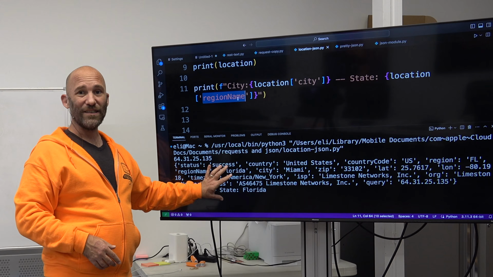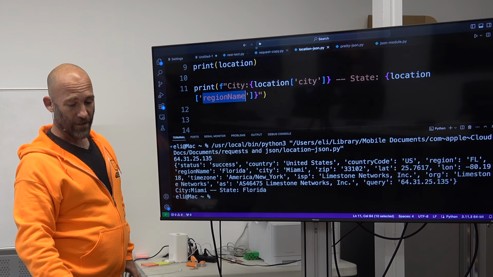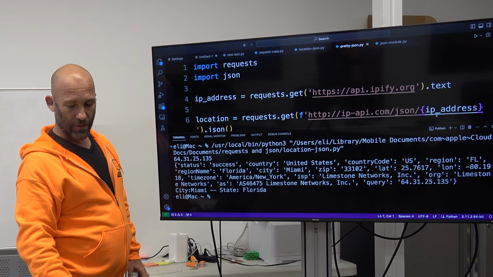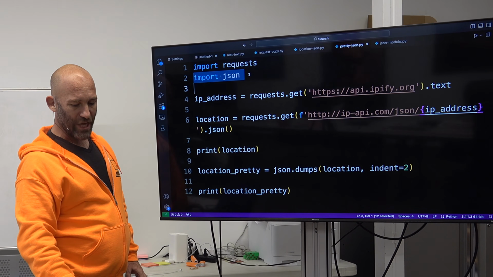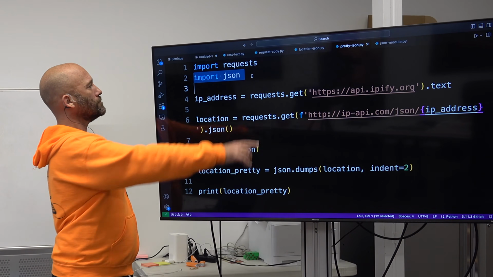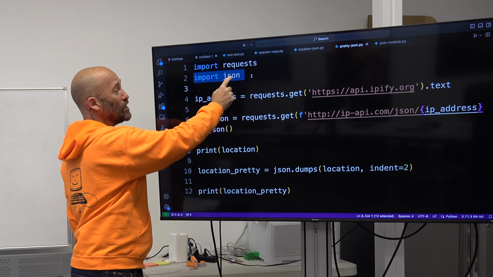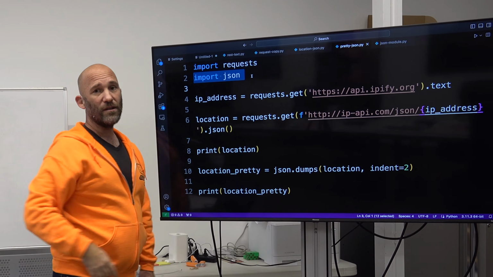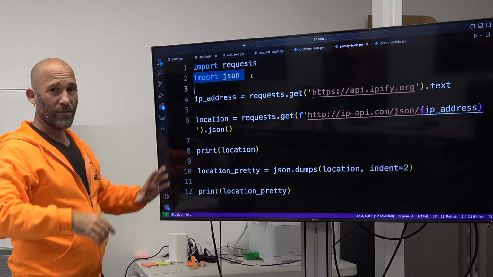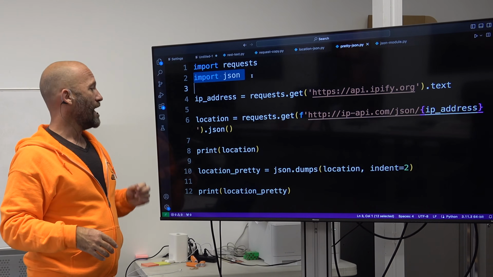So wouldn't it be nicer if you could make this prettier? And that's one of the things that you can actually do using something called the JSON module, right? So we import requests as we did before. We import the JSON module. Again, this is built into Python 3. You do not need to use pip or anything else.